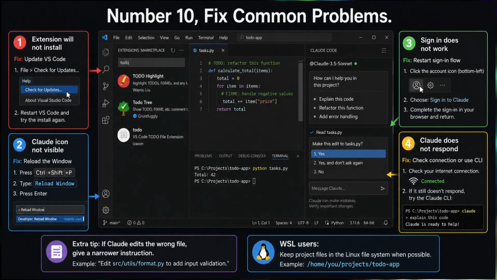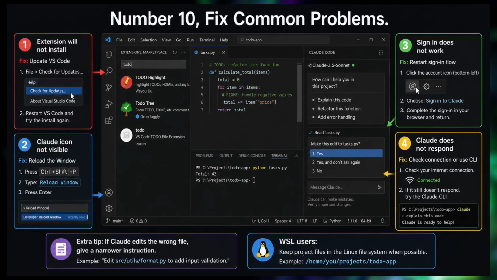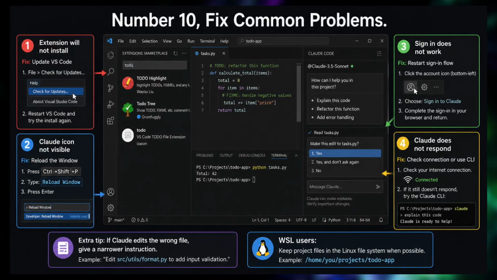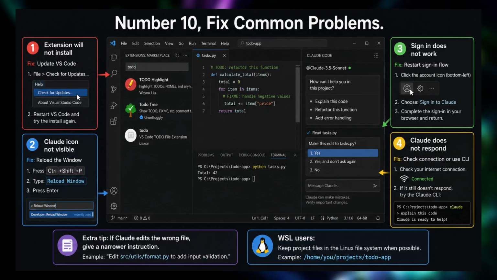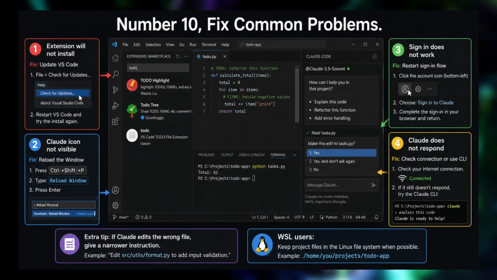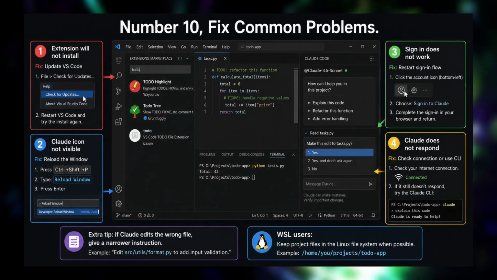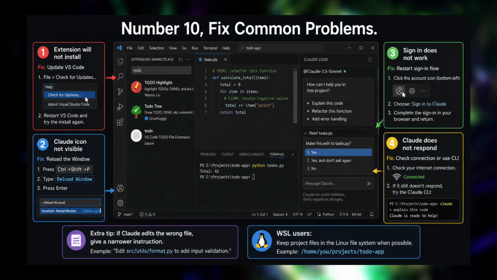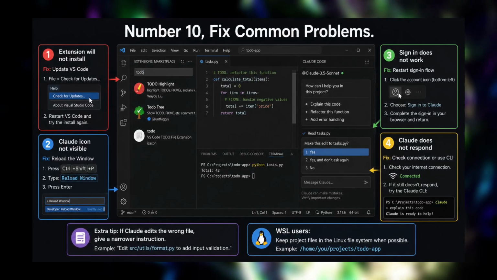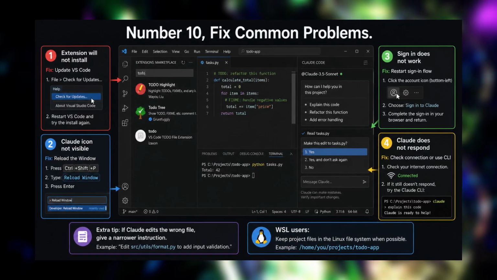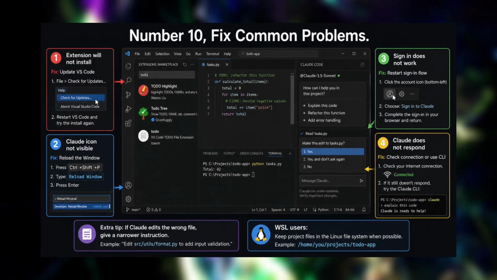Number 10, fix common problems. If the extension does not install, update VS Code first, then try again from the official marketplace page. If the Claude icon is not visible, open a file, check the activity bar and reload the window. If sign in does not work, close the browser tab, reopen the Claude Code panel and start the sign-in flow again. If Claude does not respond, check your internet connection, start a new conversation, or try the CLI to see whether it gives a clearer error.